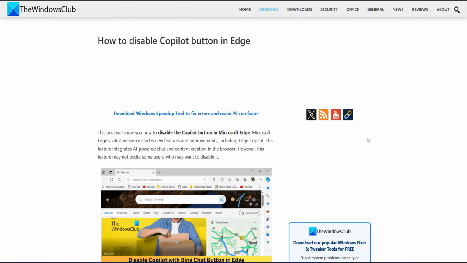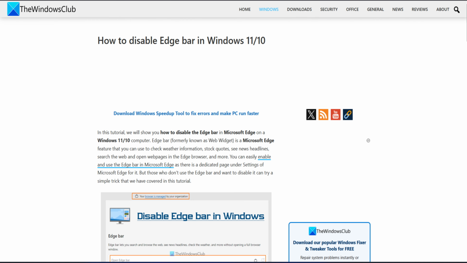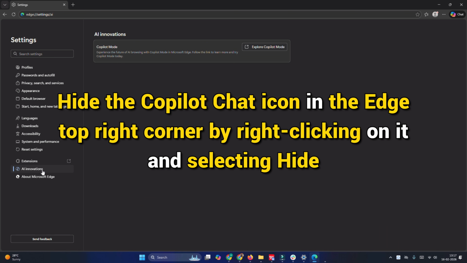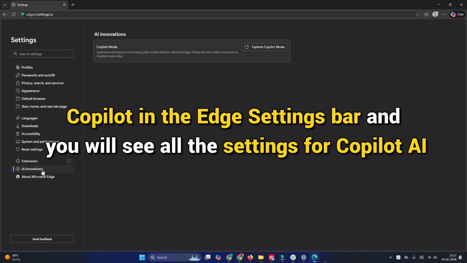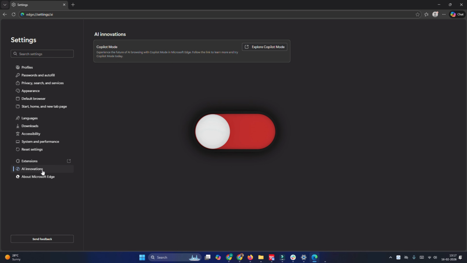You can also disable Copilot button in Edge and then disable Edge sidebar. Hide the Copilot chat icon in the Edge top right corner by right-clicking on it and selecting Hide. To make things easy, just search for Copilot in the Edge settings bar and you will see all the settings for Copilot AI. Simply turn off all of them.